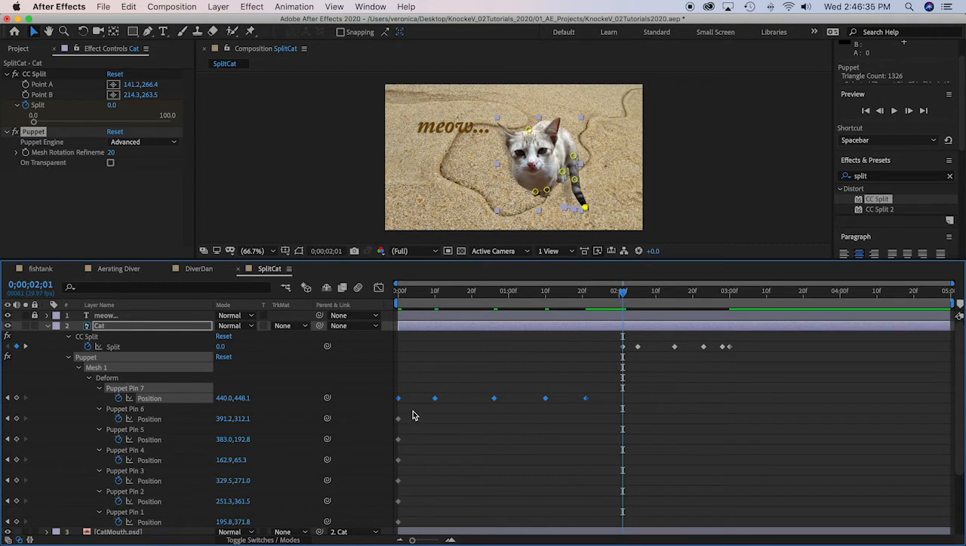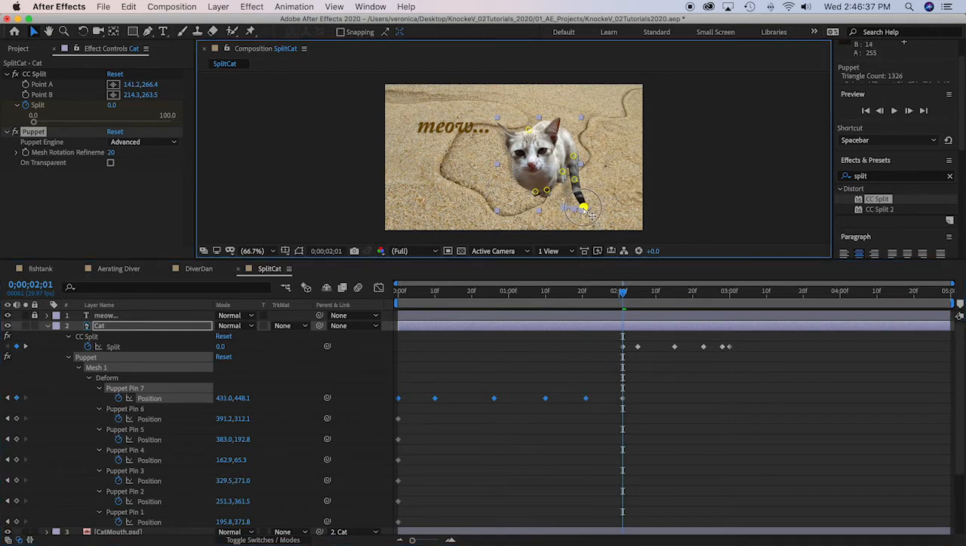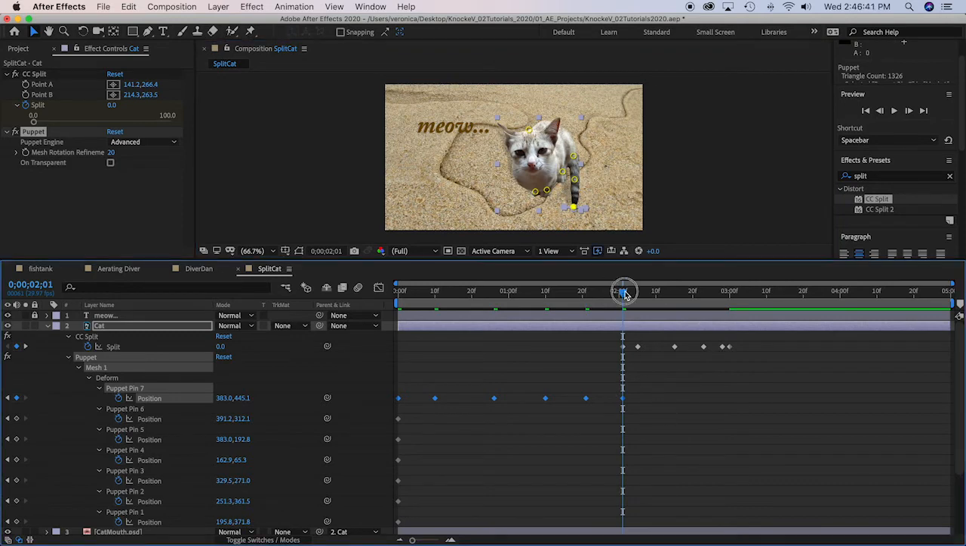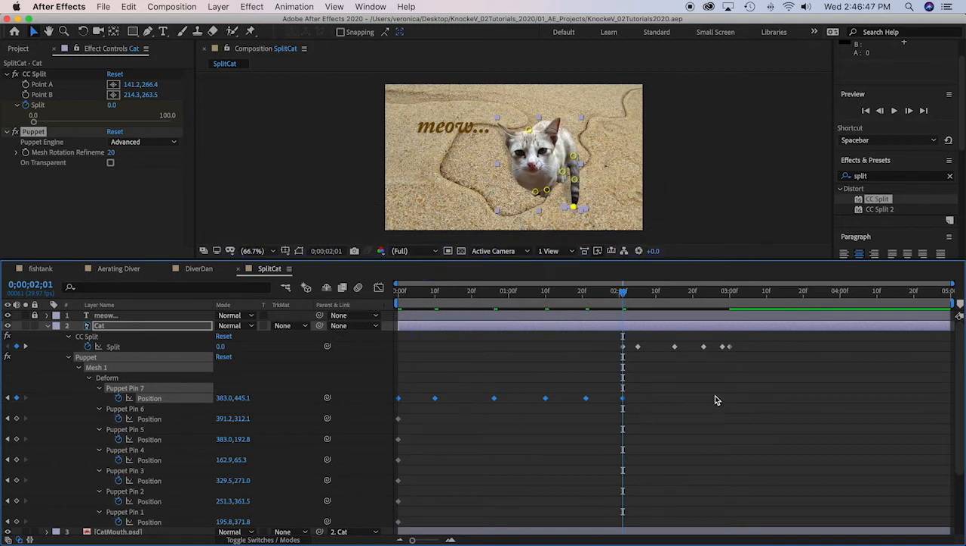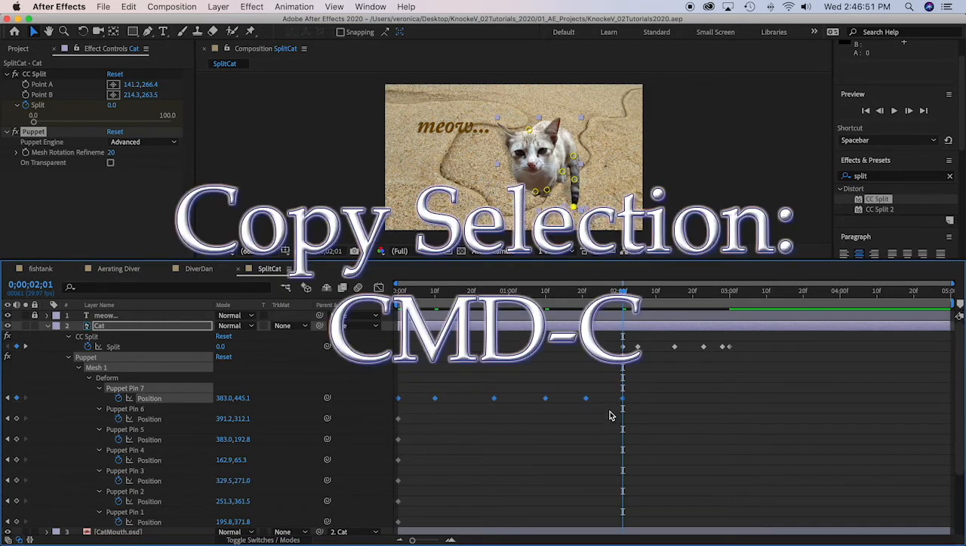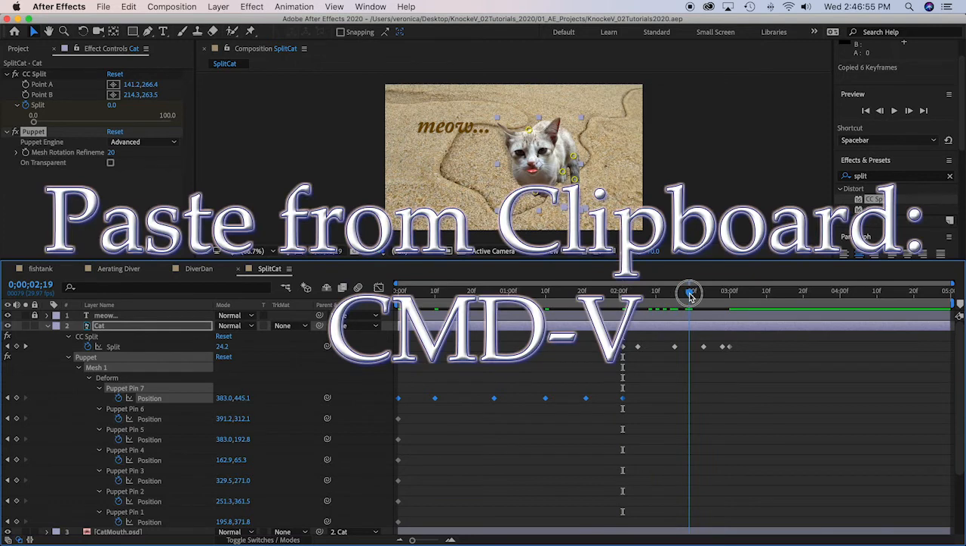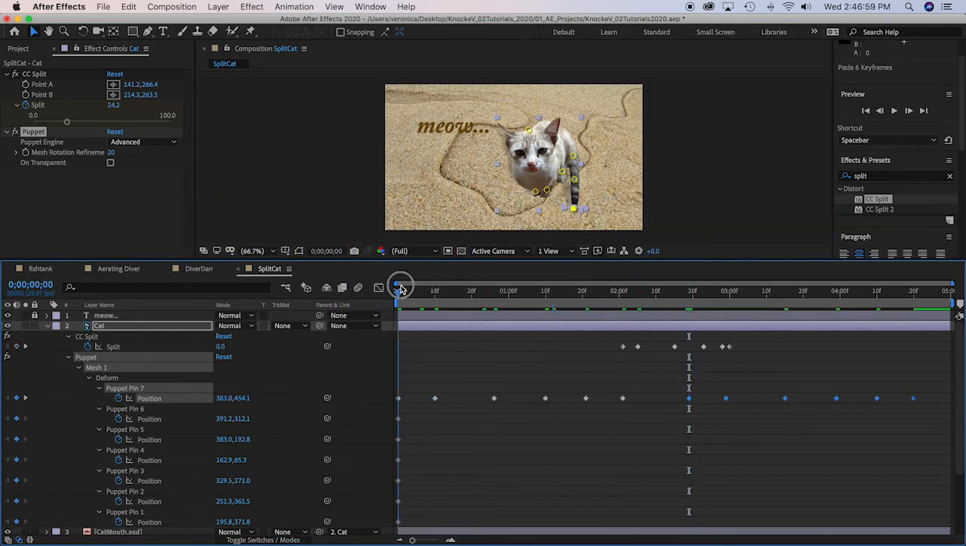And now I'm going to have his tail swish just about to where it started. And I'm going to Command Save. And you can also copy all of these, Command C, and you can move up a little and then Command V, and his tail will continuously swing now. So let's play this.